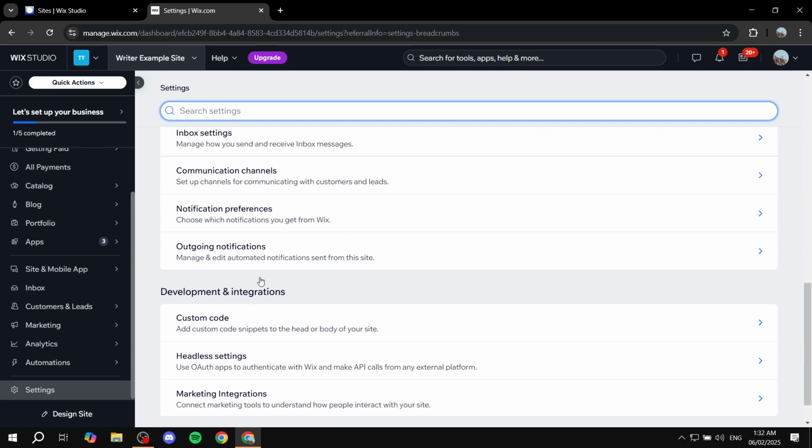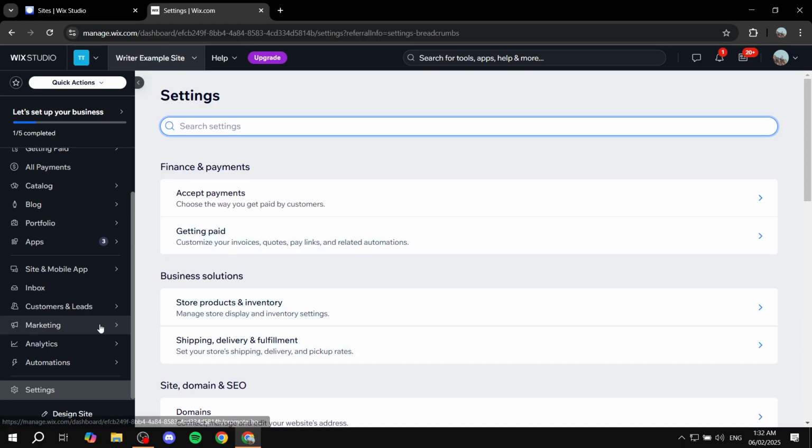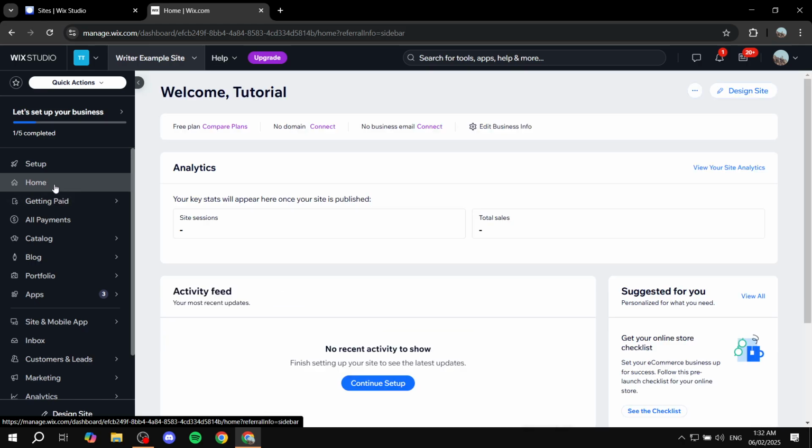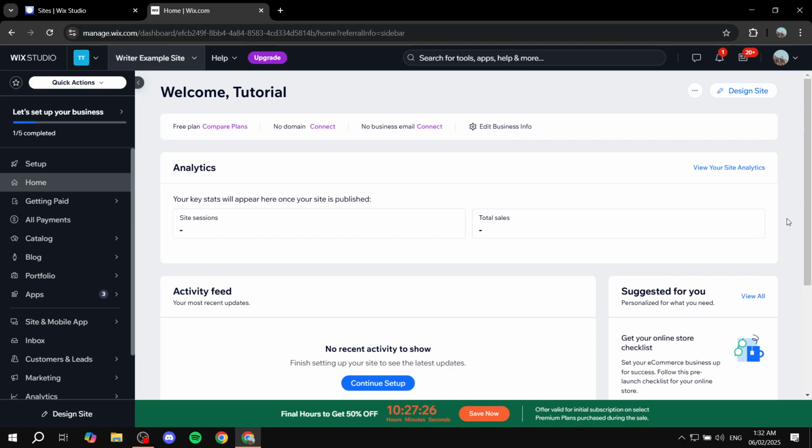And then we can also have more settings to set up anyway. Now with that being out of the way, we just want to go to the home page. And once we go to the home page, this is where we access the site and the actual editor for the site, beginning with design site on the top right. But then later on, after the first time, it's going to say edit site. So, keep that in mind. So the first time you just basically want to click on design site.